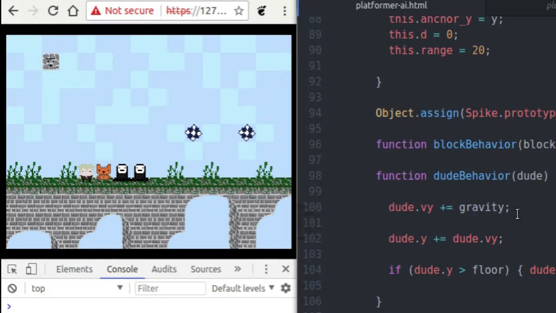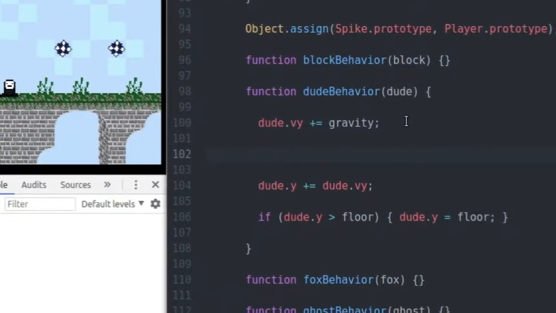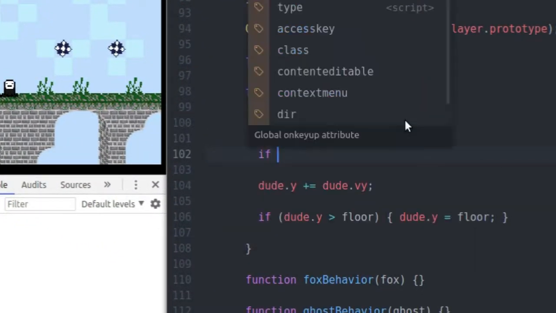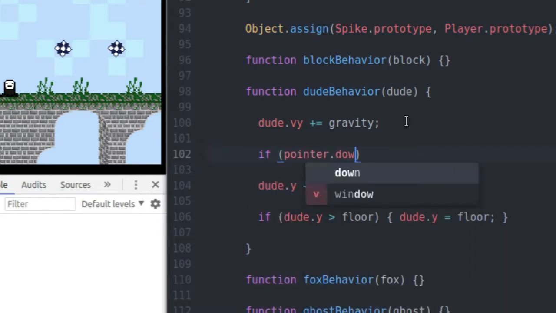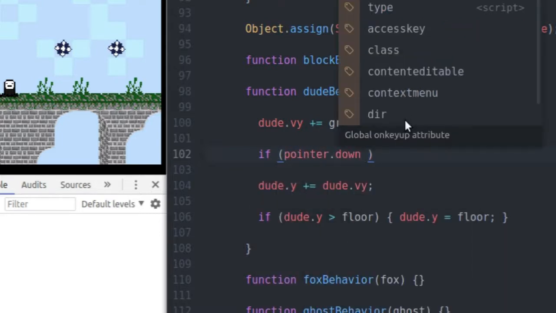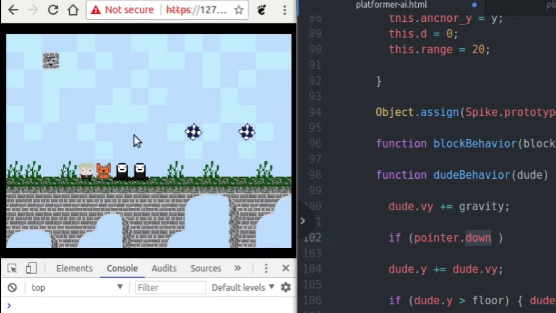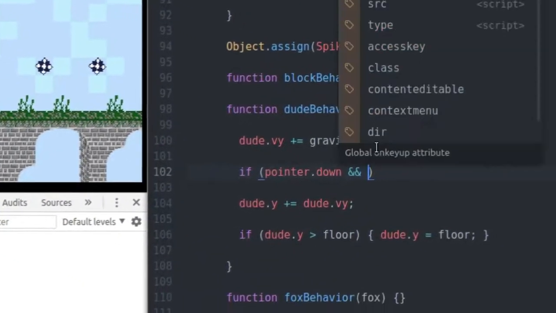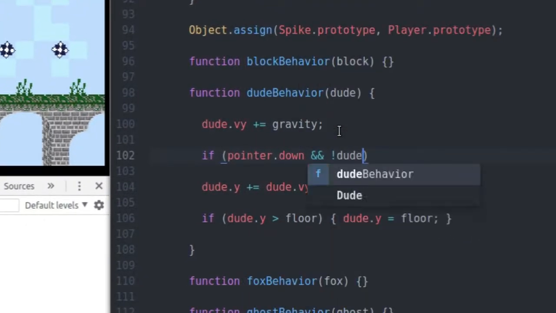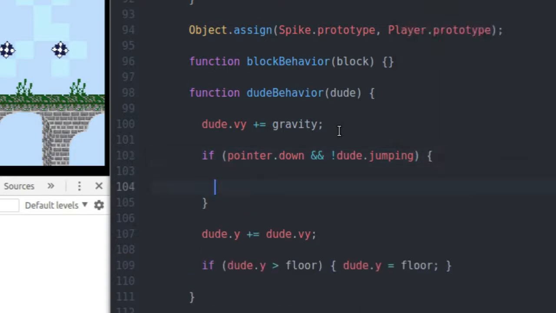The next thing I want it to do is jump. So I'm going to come in here and say if pointer.down, and pointer is just going to be a value that corresponds to our mouse pointer. It's going to have an X position and Y position from the mouse pointer, and it's going to have a value of down, which is going to be true whenever I click the mouse on the canvas. So if pointer.down and not dude.jumping, we're going to go ahead and jump.